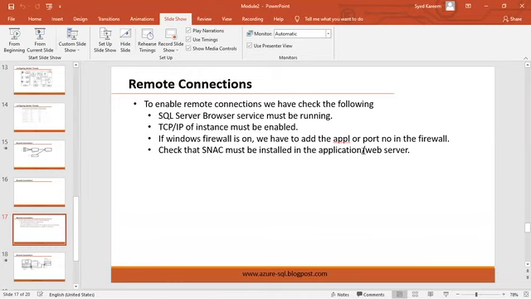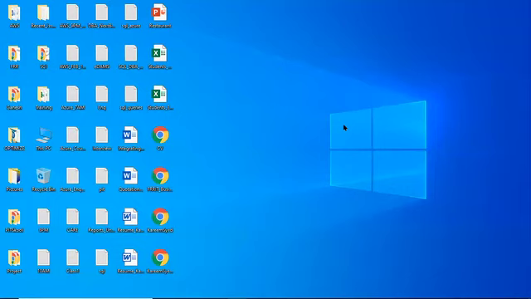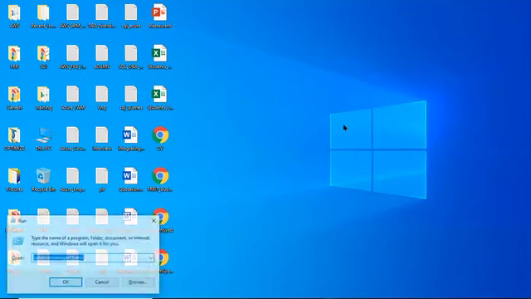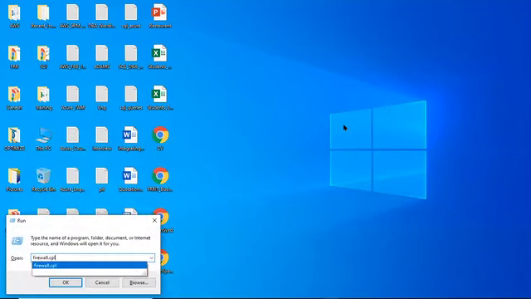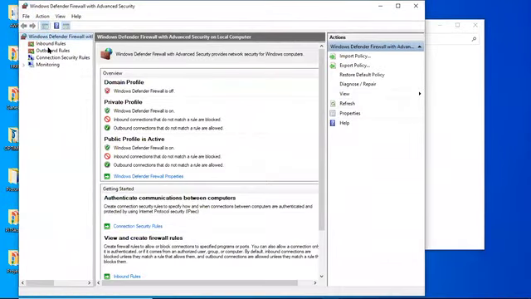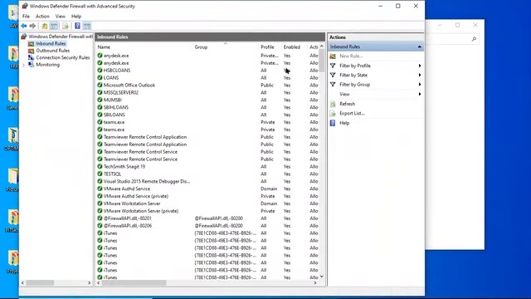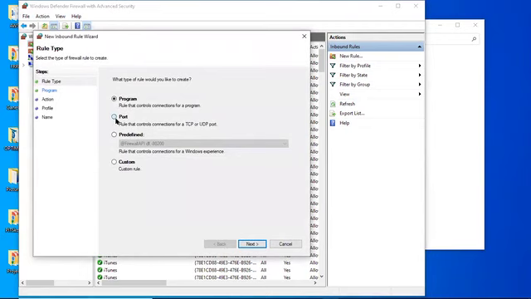Here, it is not our job, it is the Windows team's job, but just to show you, I will add the same 1499 port number into the firewall. Go to firewall.cpl. It is not our job, don't get confused. Go to advanced settings, inbound rules, new rule, port.